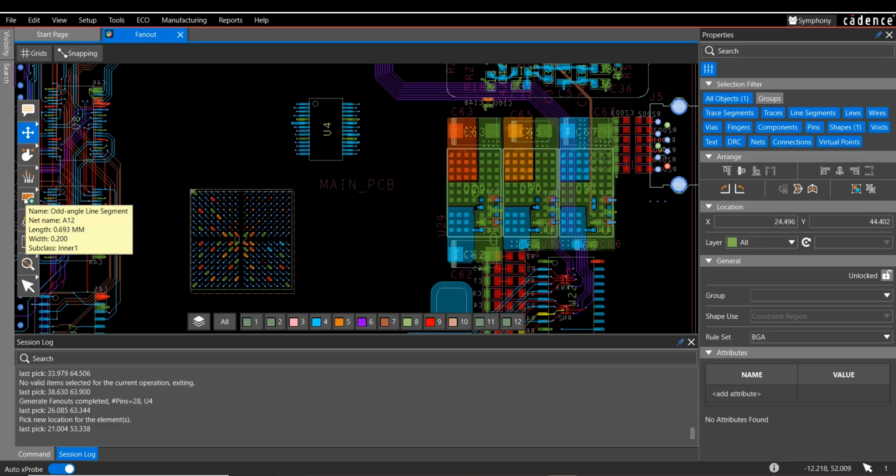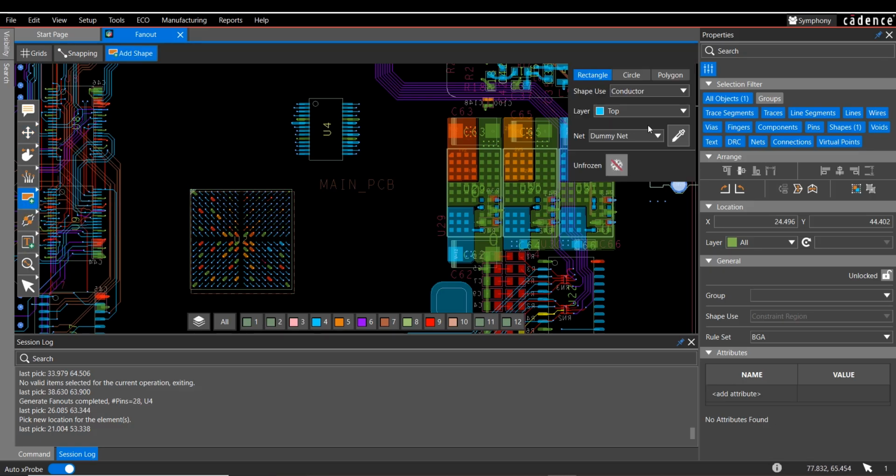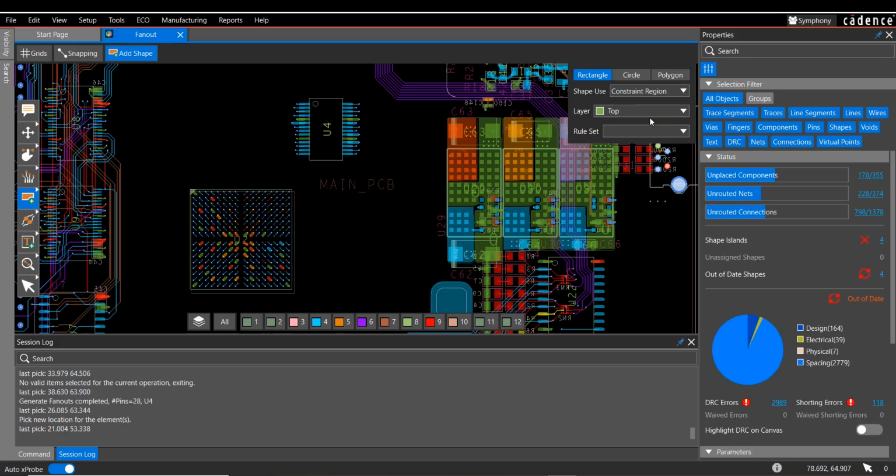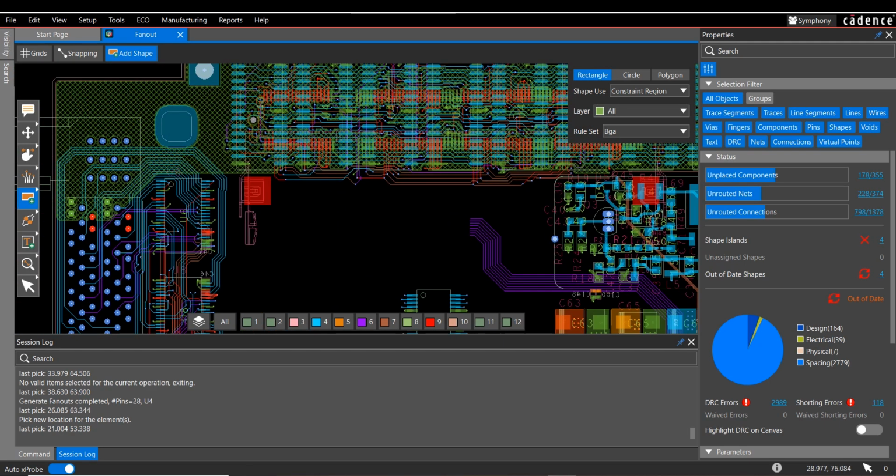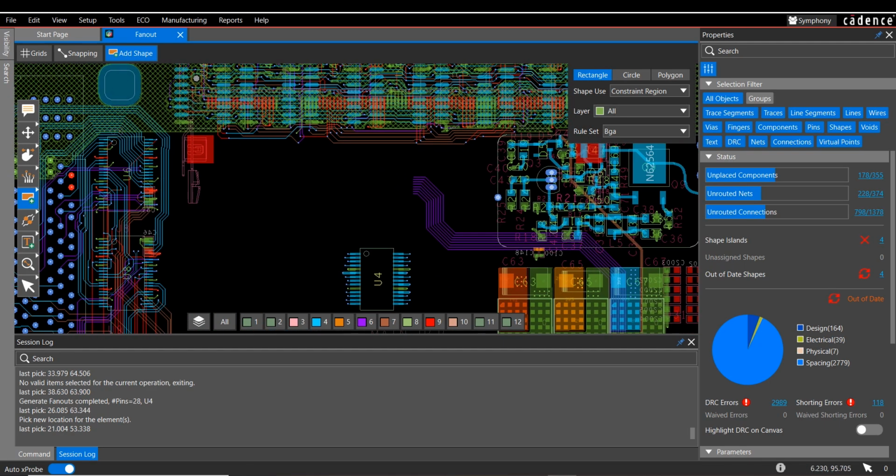Adding constraint regions is pretty easy. If you do want to add it at the design level, right, you can say the shape use is a constraint region. You can pick which layer the constraint region exists on, all layers, inner layers, outer layers, and then you can pick the rule set. So you have a constraint set called BGA, and you can put as many of those in the design as you want, and they're all going to follow the same rule set.